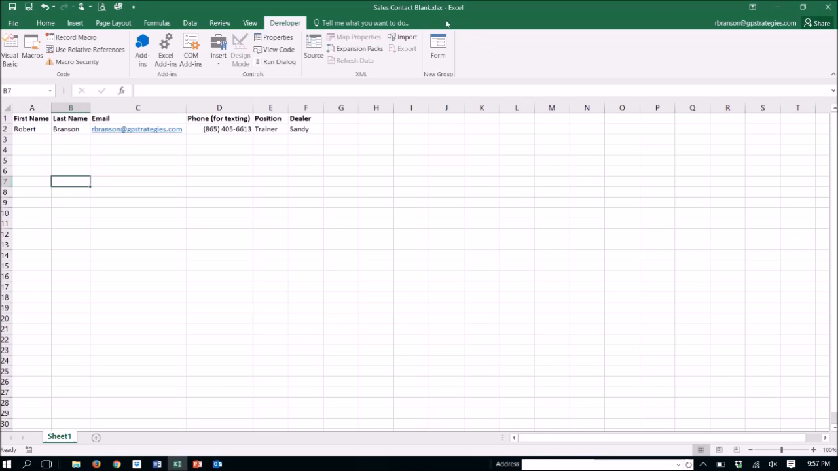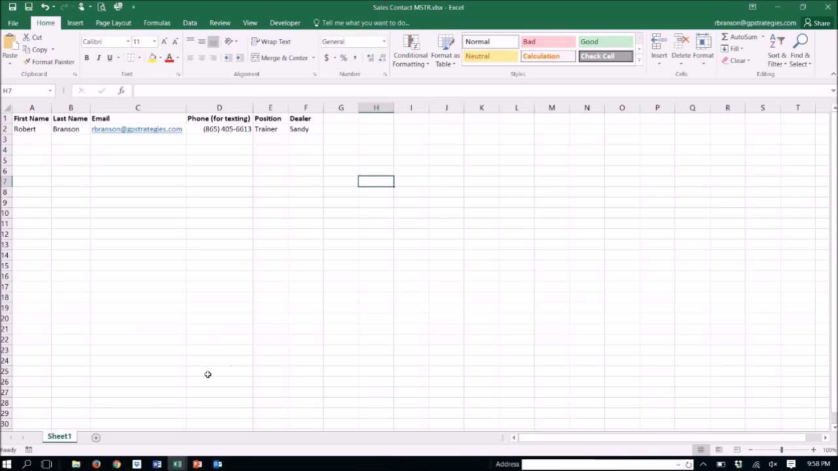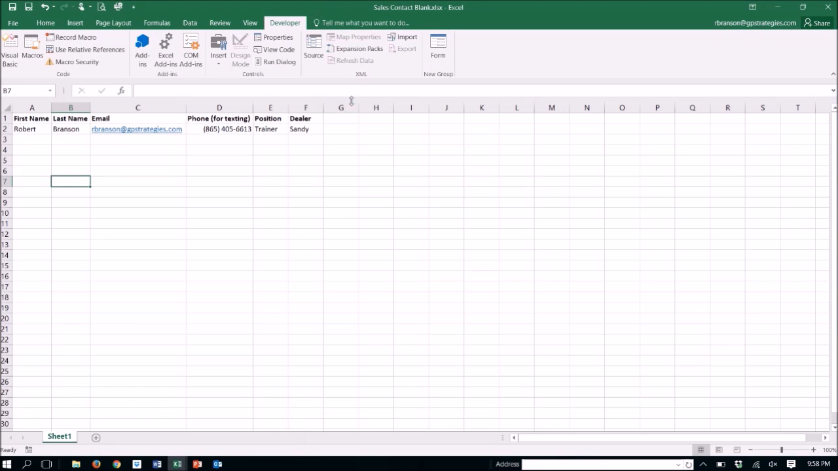Now, if you look at the top center, I'm working on my Sales Contact Blank. But I want to have the blank and the master open at the same time. So just open up your File Explorer, and then find out where it is that you put those two files, and open up the master. Mine's right here, Sales Contact Master. So if you do that, and then you hover over the Excel icon at the bottom, you'll notice that you have two windows up. I have my blank and I have my master. So if I look at my blank, it's exactly like my master is at this time.